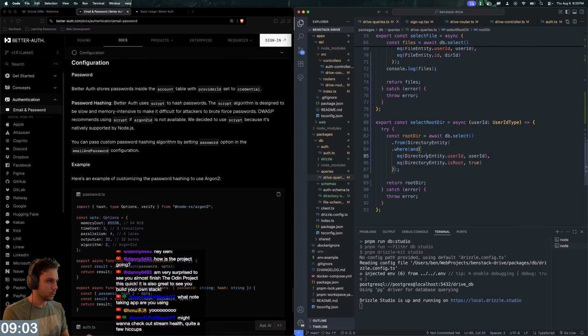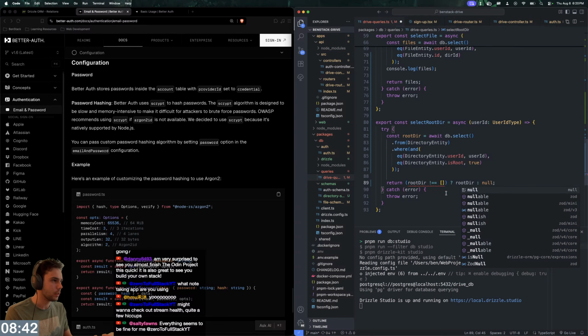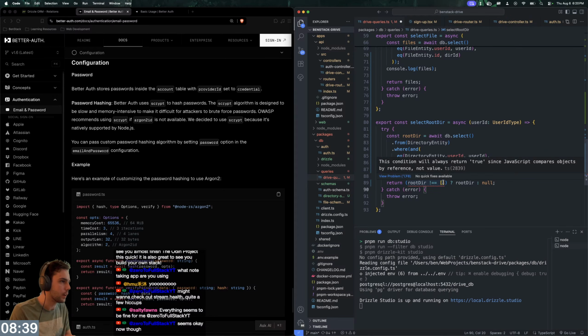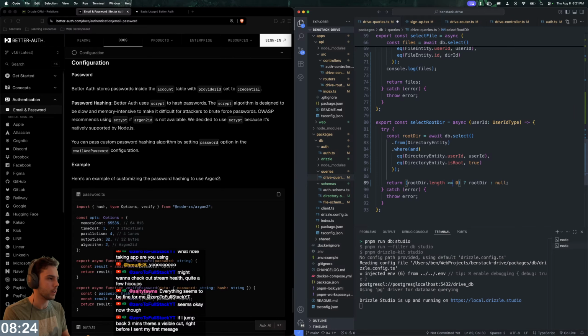And then so well, actually we'll do this. Root dir, otherwise null. Since you have to compare objects by, because I need to check whether it's empty or not. Root dir dot length is greater than or equal to 0, actually. Greater than 0. There we go. That's what I want. Okay.